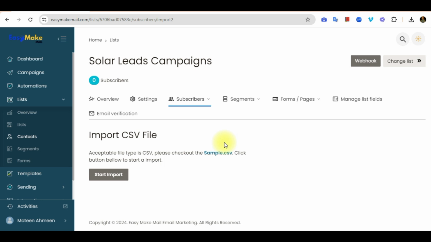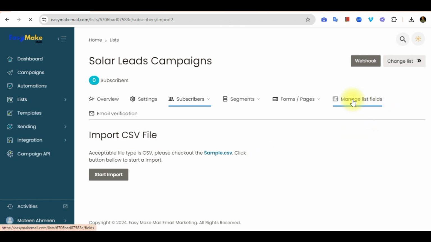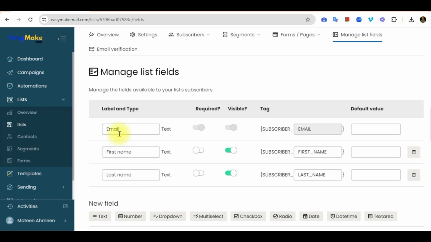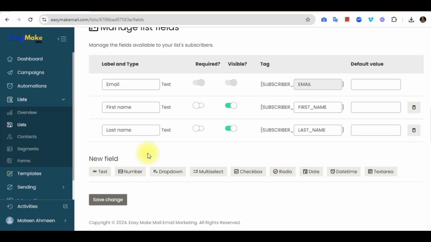Once I select import, I'm going to start importing my list in. But there are a couple of things I want to change first. I want to make sure that I have all of the correct fields for my list. So I'm going to go over to manage fields and add some fields in here. So we have email, first name, last name. But I also want the company name. So I'm going to add that in.